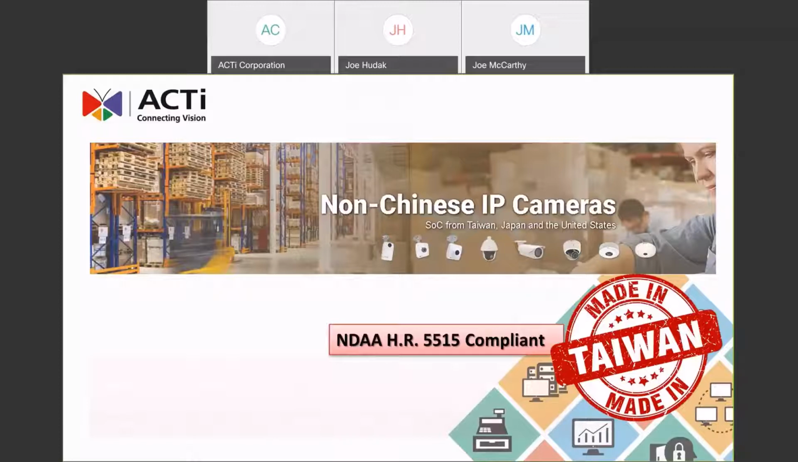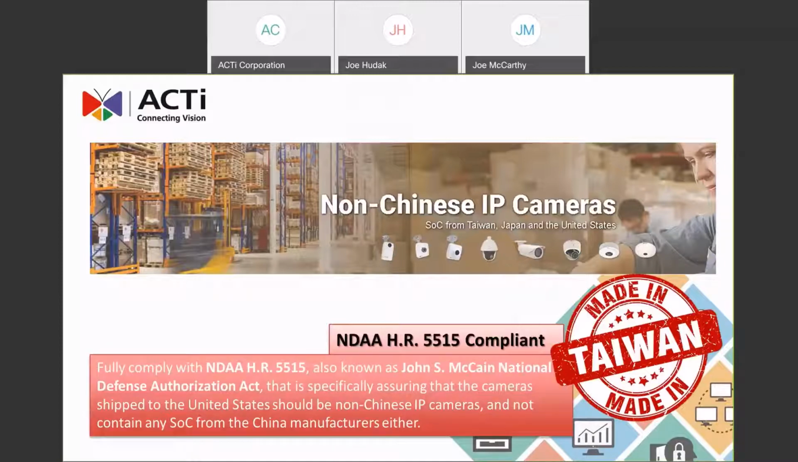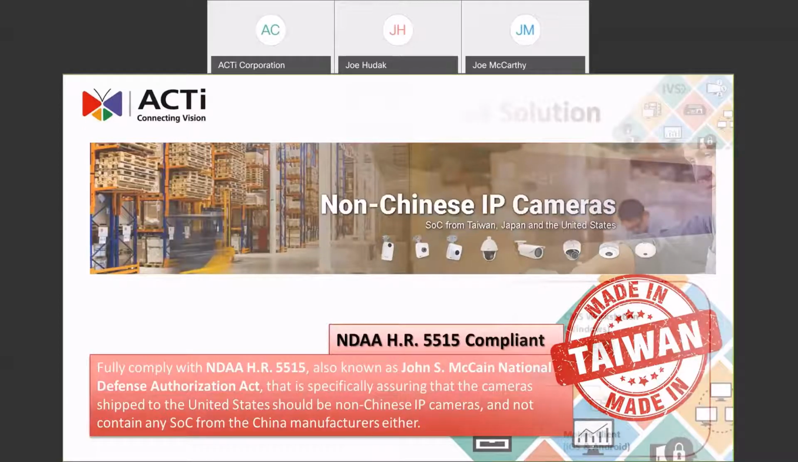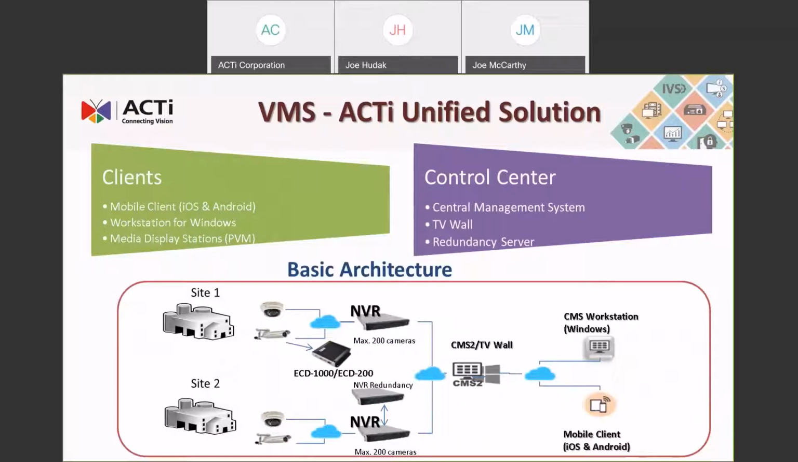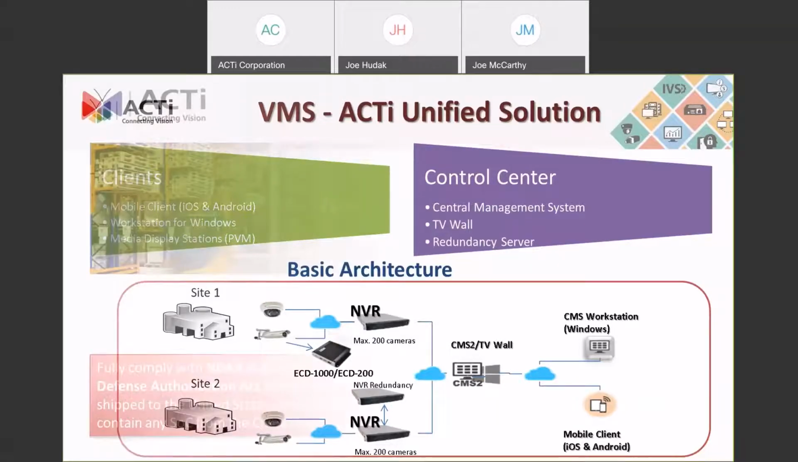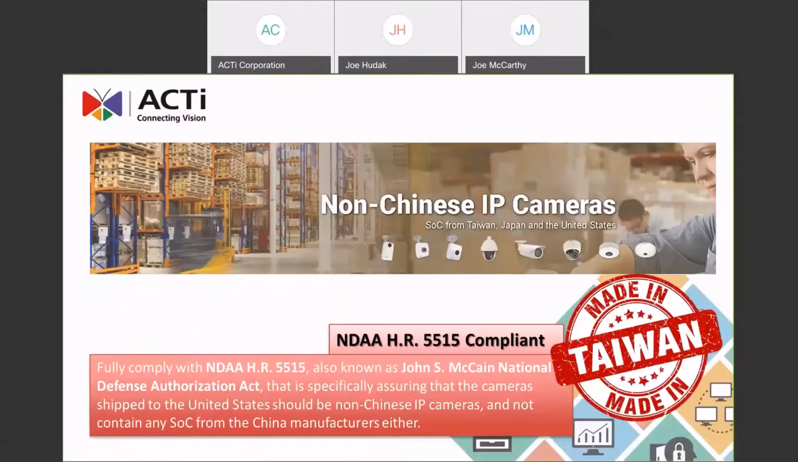One of the most common questions that we get asked at ACTi is, are you restricted because of the NDAA policy issued by the U.S. government back in August 2019? For those of you that aren't aware, ACTi's worldwide headquarters is actually in Taipei, Taiwan.